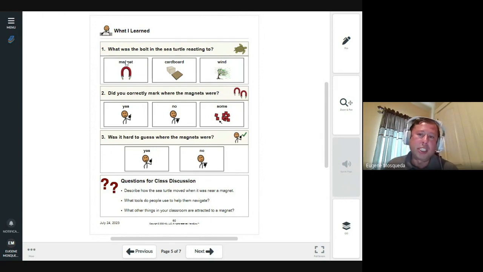What was the bolt in the sea turtle reacting to? Magnet. And then if you get it correct, it'll cue you in. If you get it wrong, it gives you that verbal feedback, right? And visual feedback. And then you get to make a subjective observation.